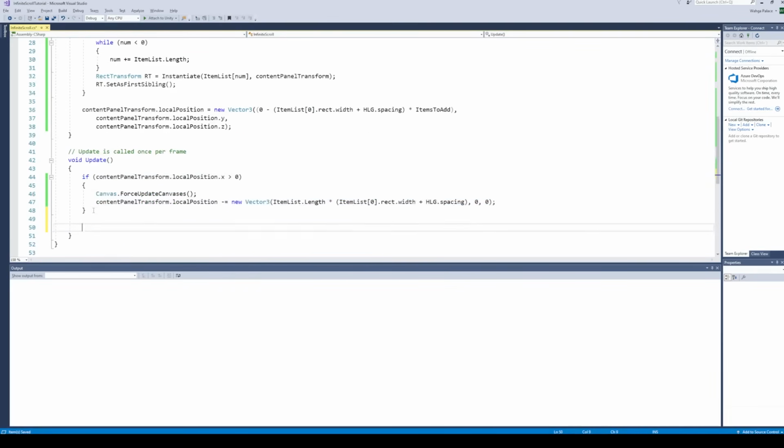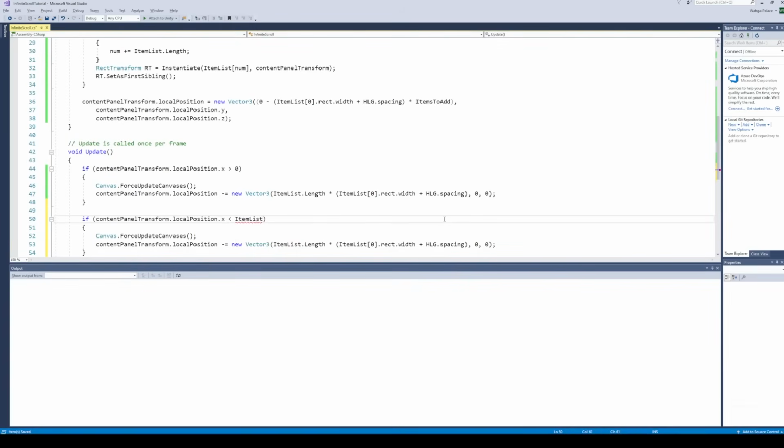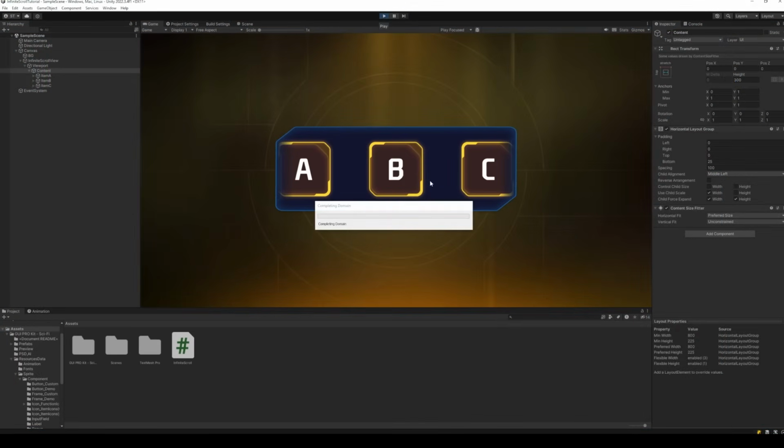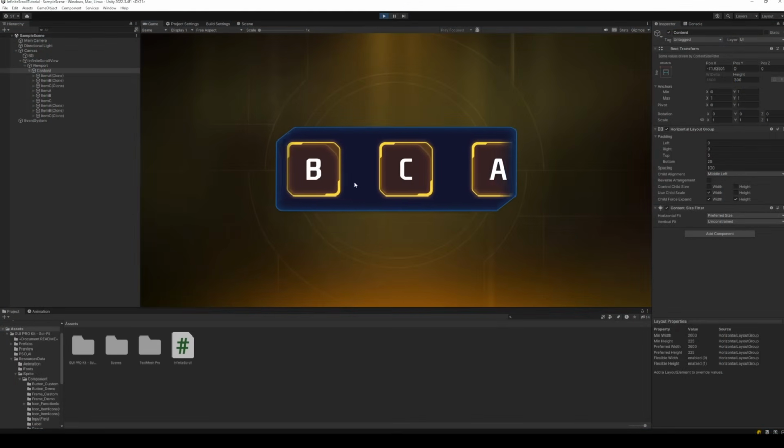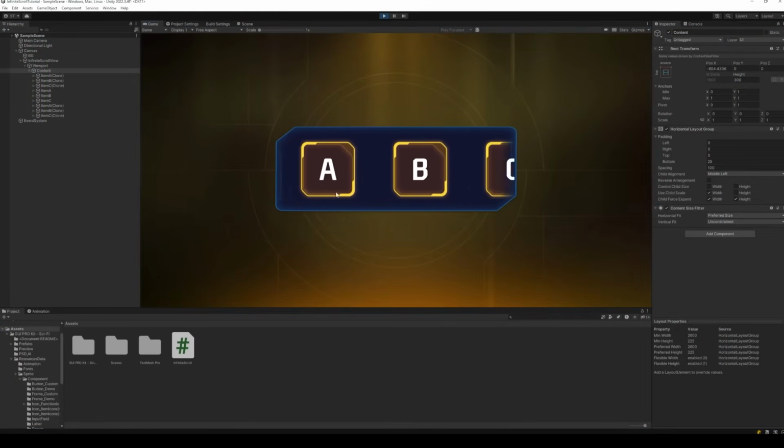For looping in the other direction, add the same value when the content panel reaches the last original item. And let's test the code. The content panel is now looping infinitely.